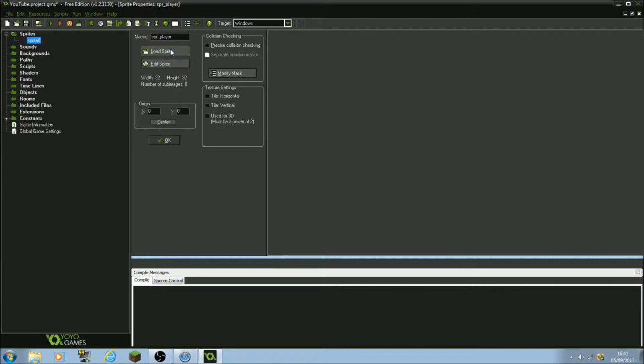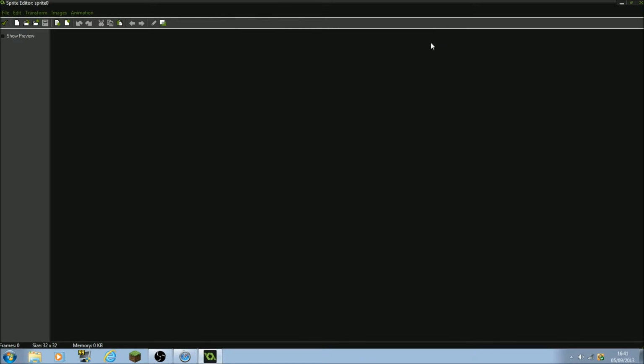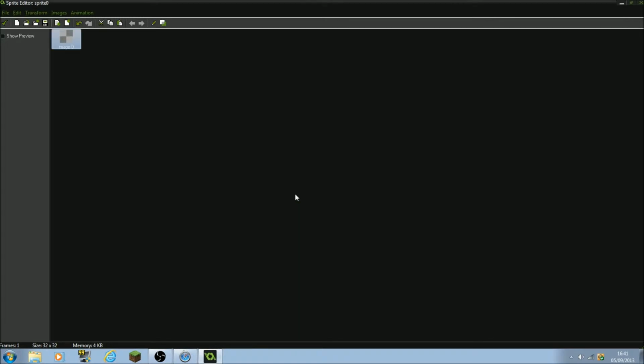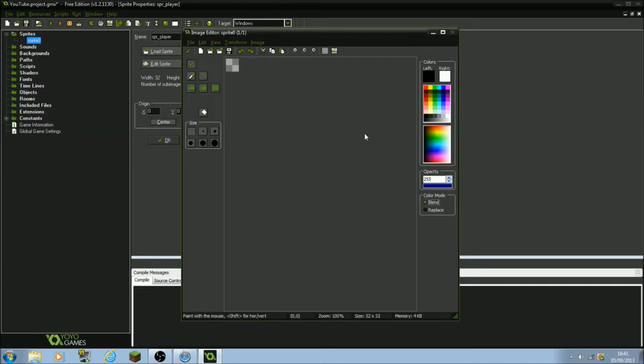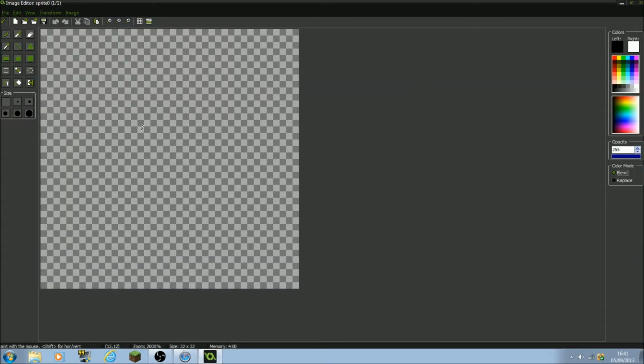Then you're going to edit the sprite and maximize it so you guys can see in full 1080p HD, and then you're going to click this little white page here, which is going to create a new sprite with 32 pixels by 32 pixels. You can change that here, and then you're going to click OK, and here is where you can make your sprite. You can use an external program like your favourite ones and all that.